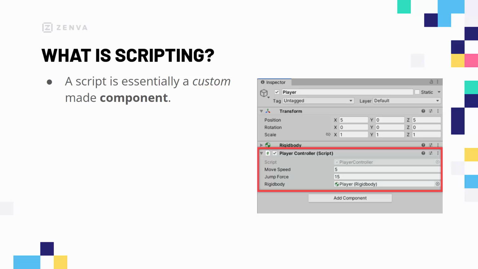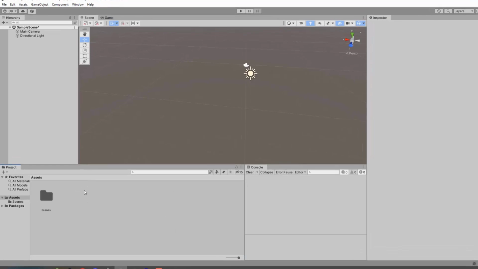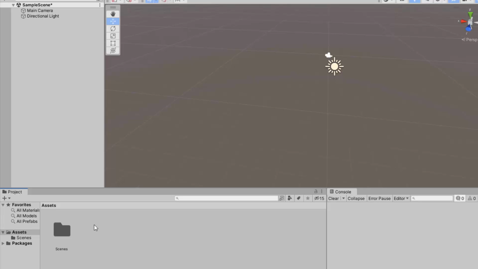Now, let's hop over into Unity and look at how we can create a script and how we can add it to a game object. So here I am inside of Unity. Now, the first thing we want to do is to go down to our project window here. And what I'm going to do is I'm going to create a script.